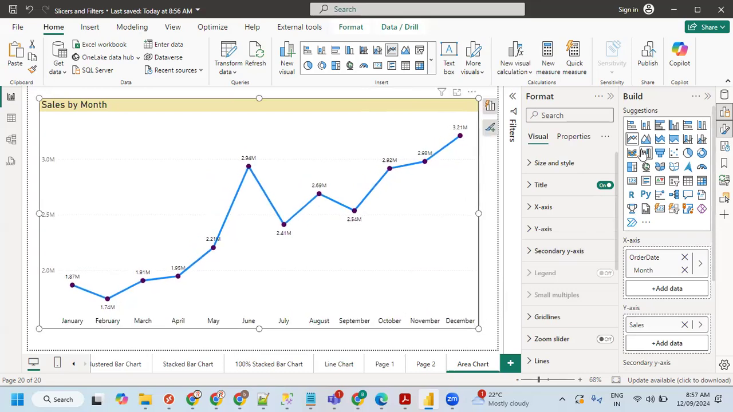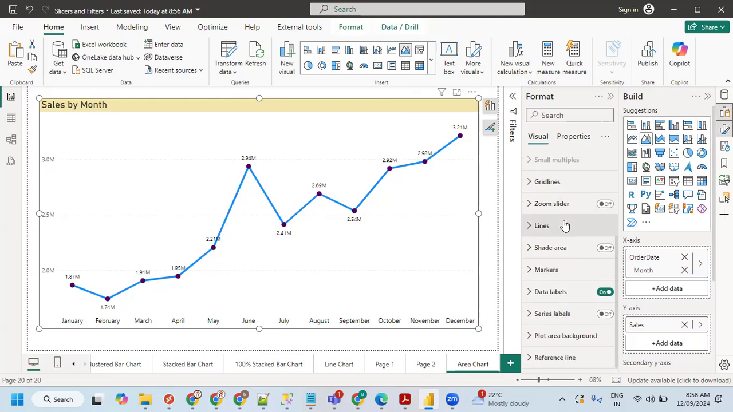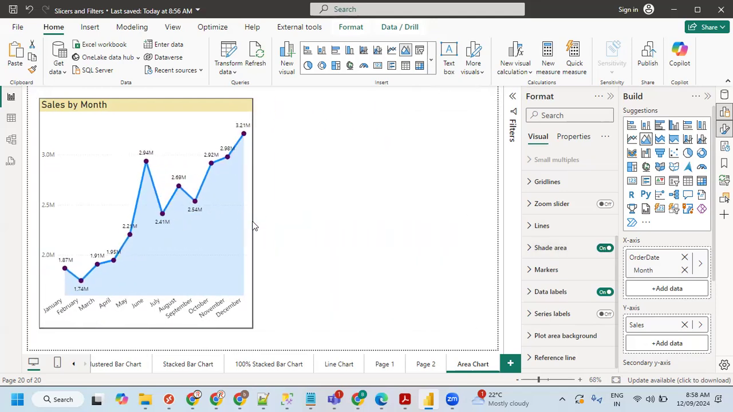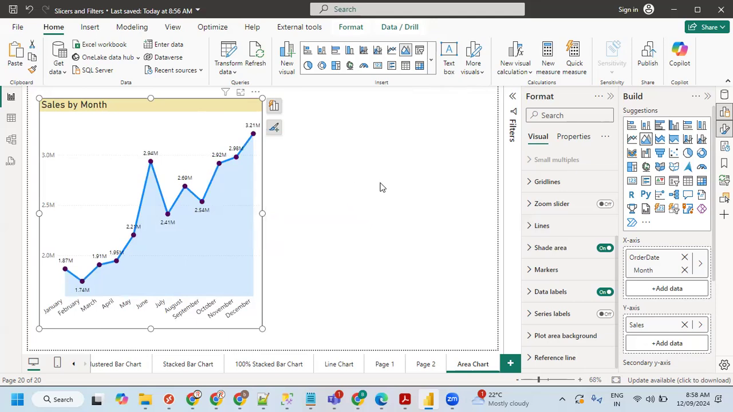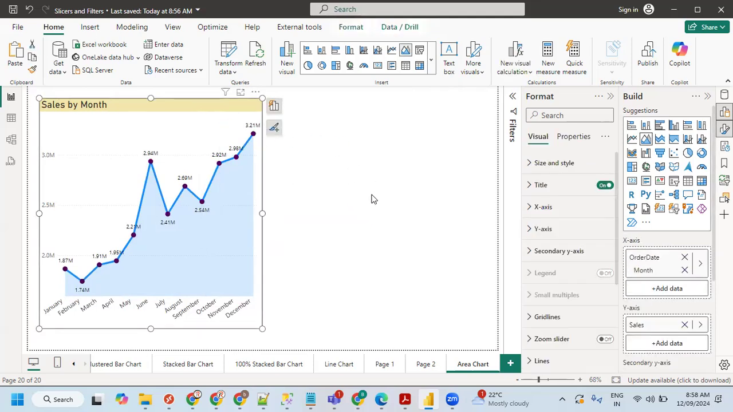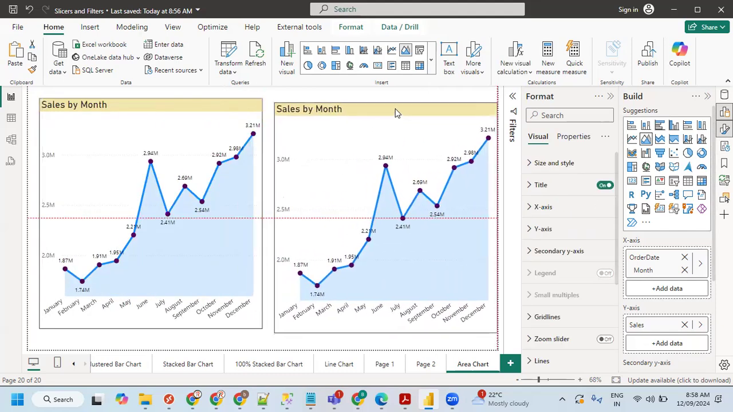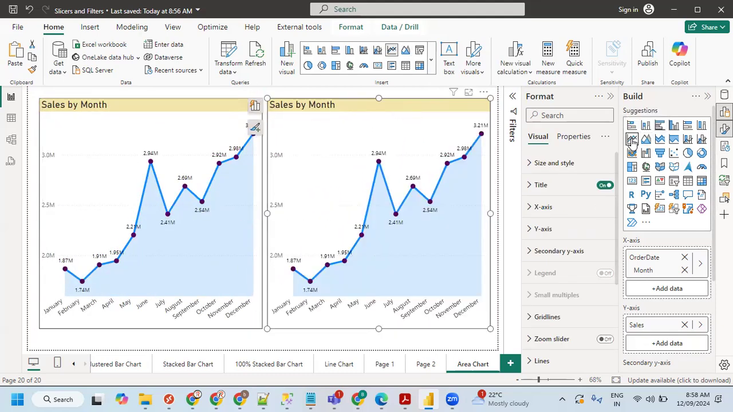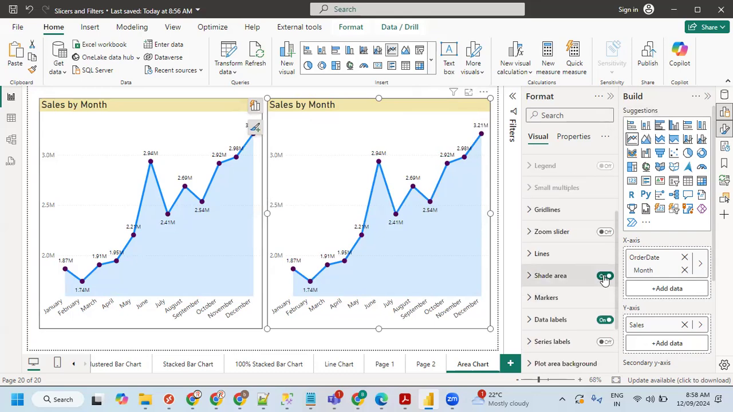So same to same, there is no difference between the line chart and the area chart. If I click on it, then it is going to look like this. This is the area chart. For the area chart, you have to switch on the shade area. It's same as your line only, right? Even if I take a line chart, if we switch this off, then it is just a line chart.